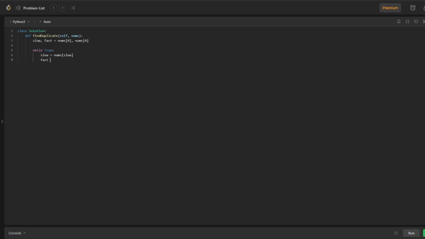we'll set it to nums of slow. And then for fast, what we can do is simply say nums and then whatever nums of fast evaluates to. We know that if the slow and fast pointers are equal, we've found the point of collision. So if slow is equal to fast, then we can simply break out. Then we can reinitialize the slow pointer back to the start of the array. Now we want to write the part of the code where we increment both the slow and fast pointers until they meet for a second time.